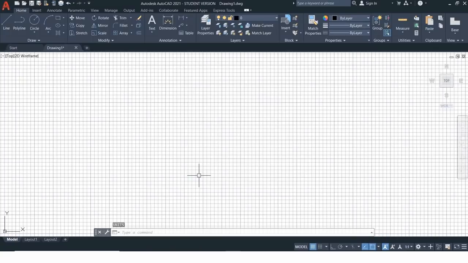Now, let's start with the commands. Basically, there are three segments in which the commands are classified. They are drawing tools, modification tools, and detailing tools. So, this was the introduction to AutoCAD.